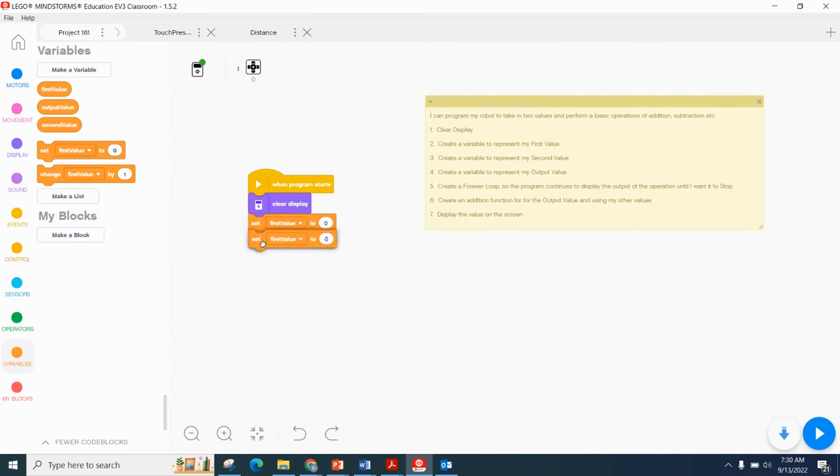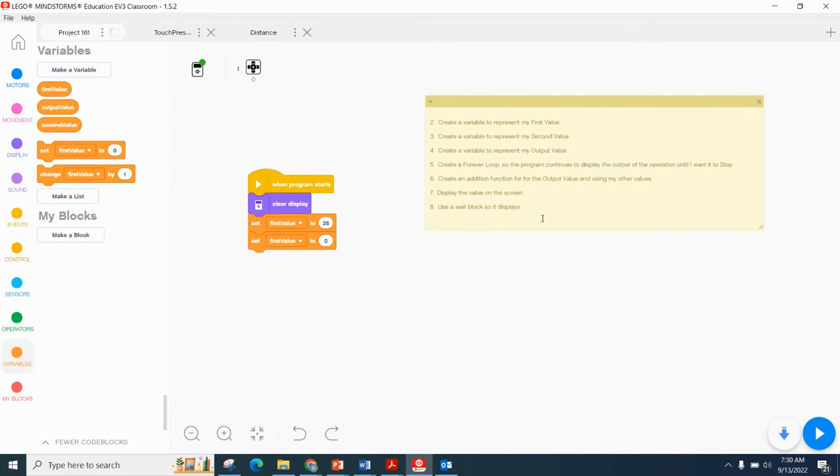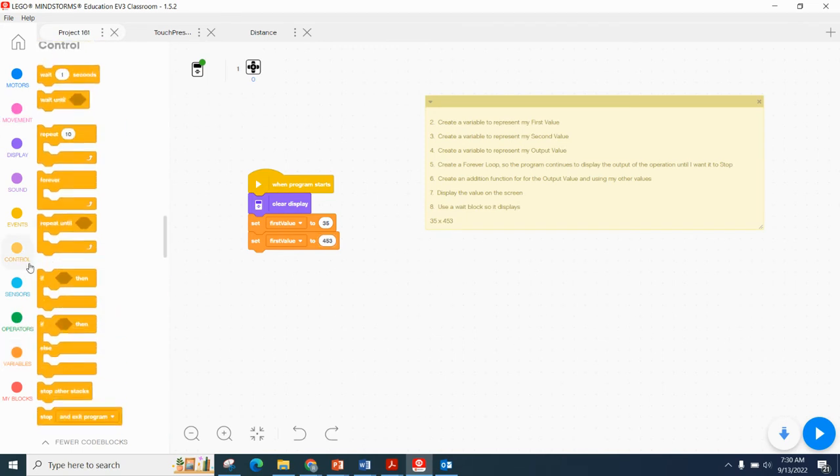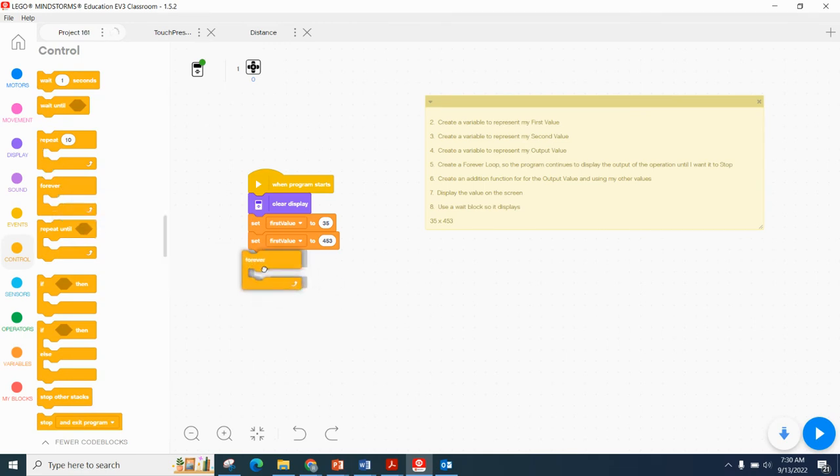So first thing I'm going to do is set all my values to some number. My first value we said is going to be 35 multiplied by 453. So my first value is 35. My second one's going to be 453. I'm just going to set those values. That way I prescribe this variable to those values. Then I'm going to create a forever loop. You can do different types of loops if you want. I like the forever just because it keeps repeating.